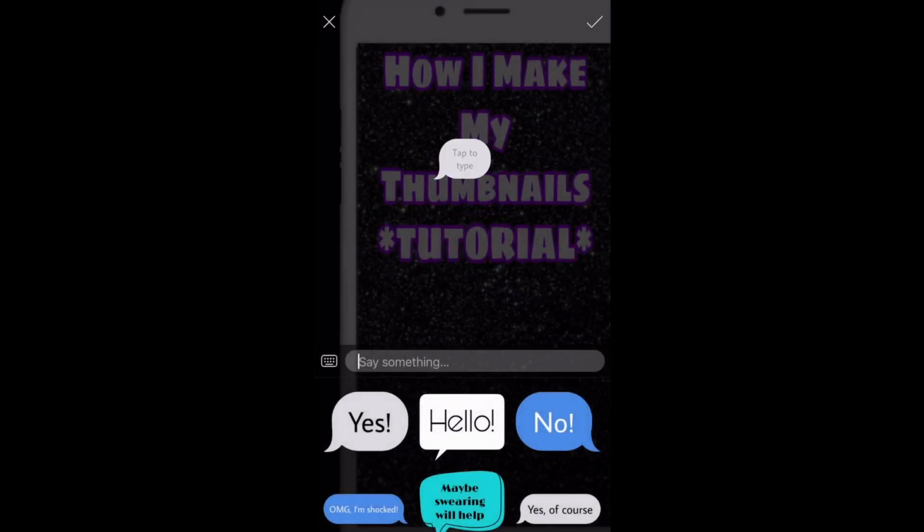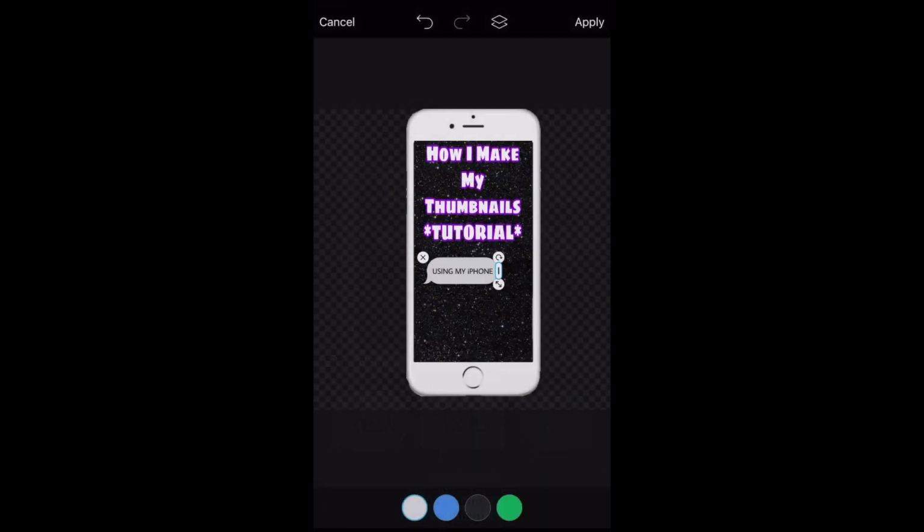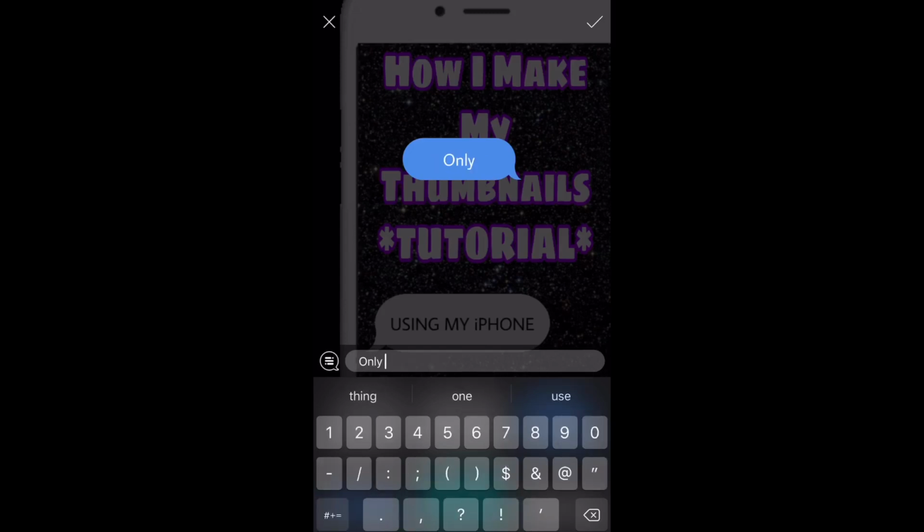And now I'm gonna click the call out button. It's just because since I'm using an iPhone, I want it to look like a text message conversation. So I'm gonna click on call out.